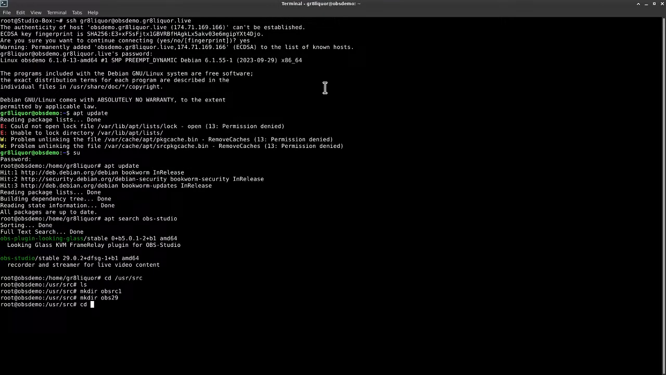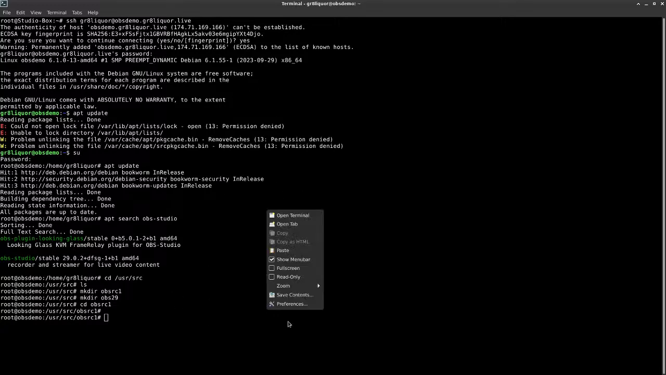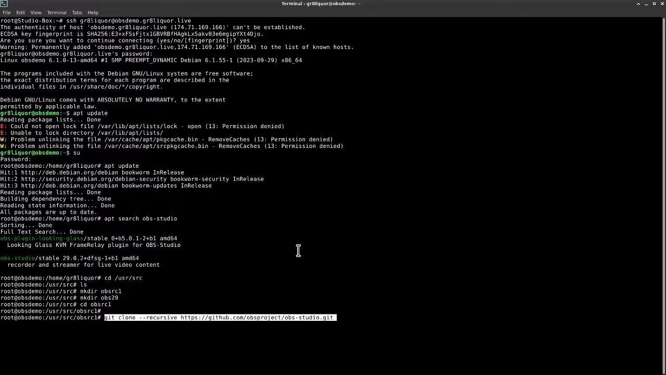And we're going to go into our OBS RC1 directory, because if we just run these commands as they are, we are going to get the OBS 3.0 release candidate 1. And we're just going to go ahead and build that guy in this directory here. So if we go ahead and paste our git clone here.